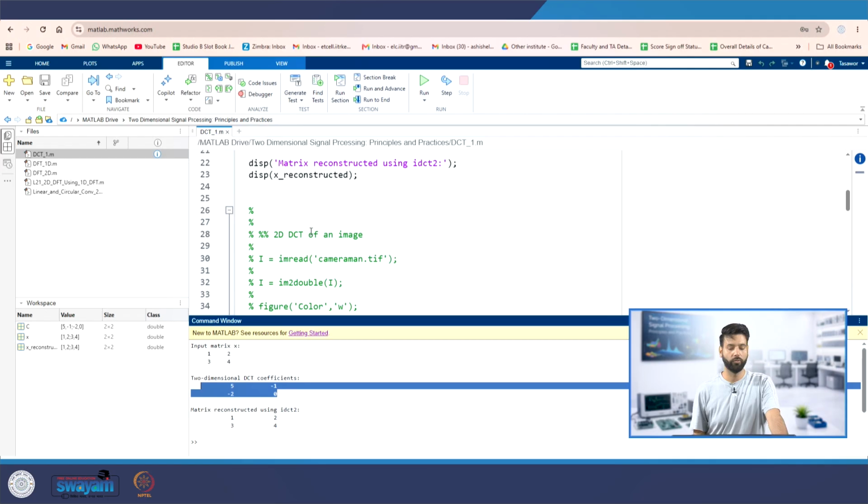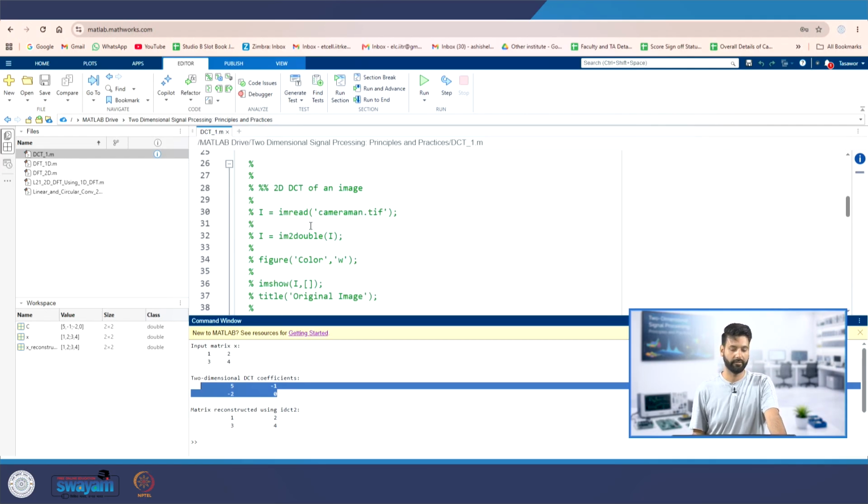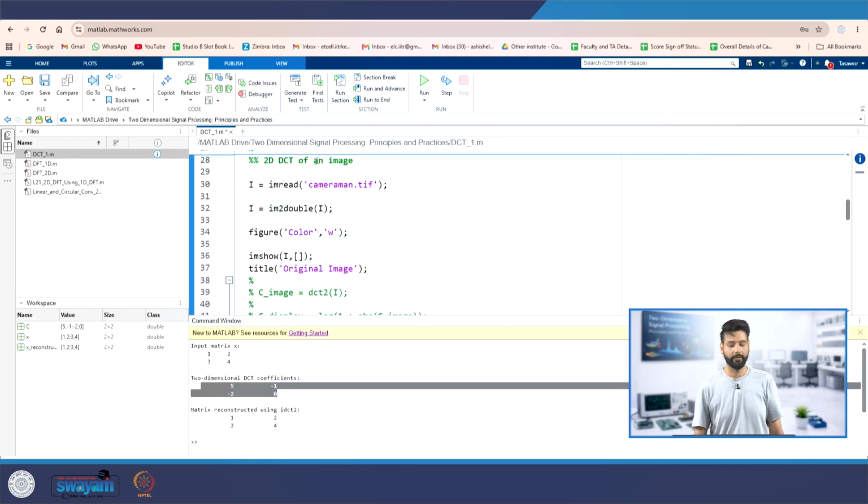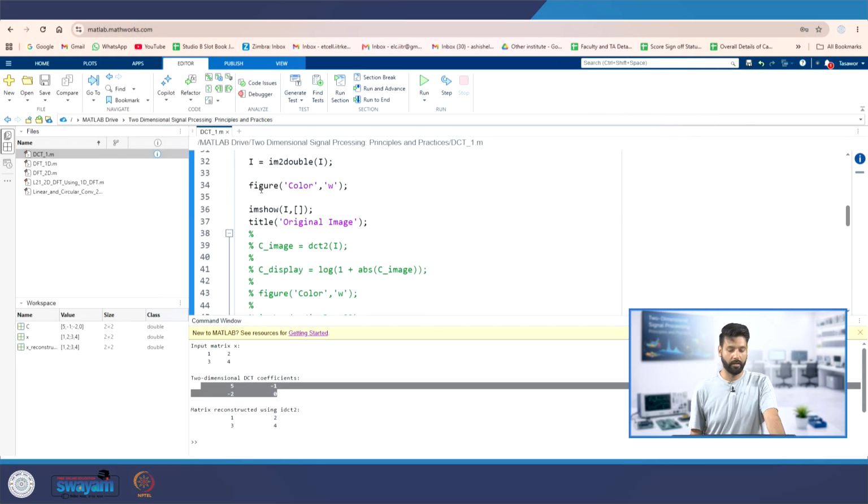Okay. Now let's move to a more complicated example for the 2D DCT, in which we'll take an image instead of a 2x2 matrix. As seen here, we have taken the input image cameraman.tif, the image provided by MATLAB itself. You can access it directly. Since the values in a grayscale image are 0 to 255, using double normalizes these values to between 0 and 1. Now we have created a figure with a white background here. So figure, the color is white.